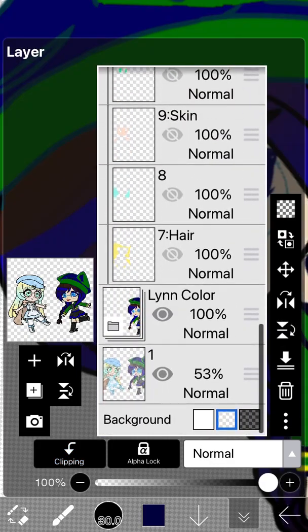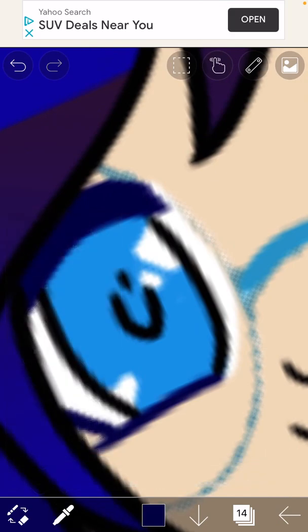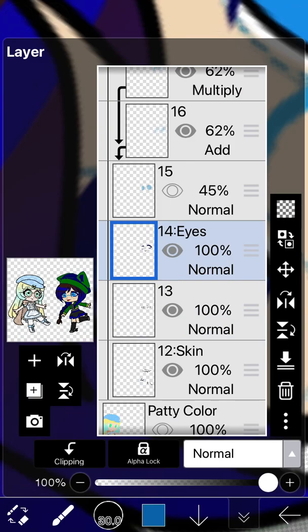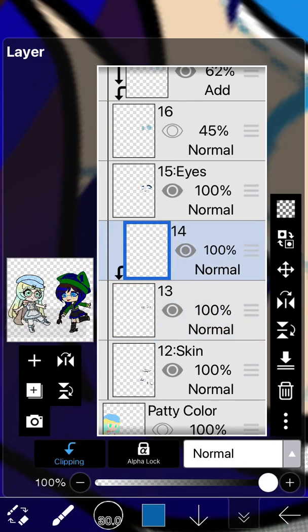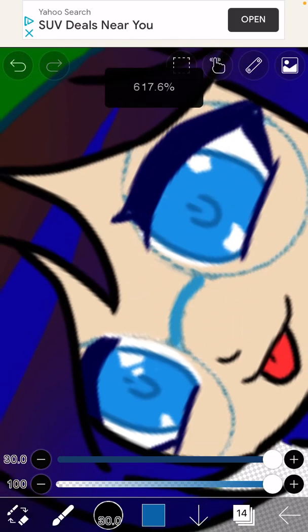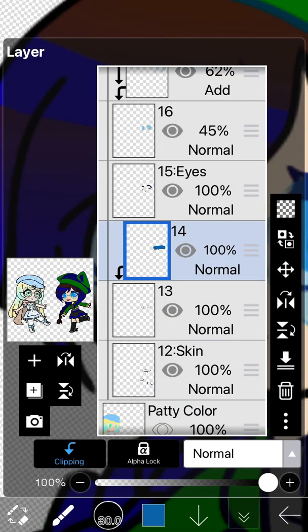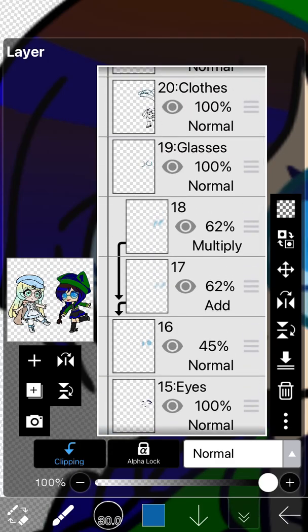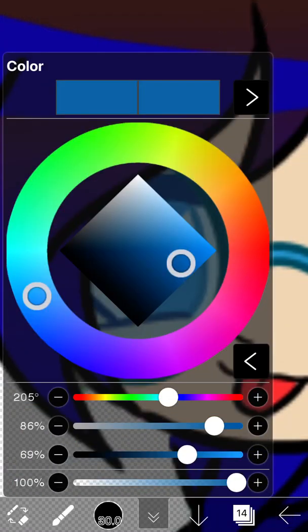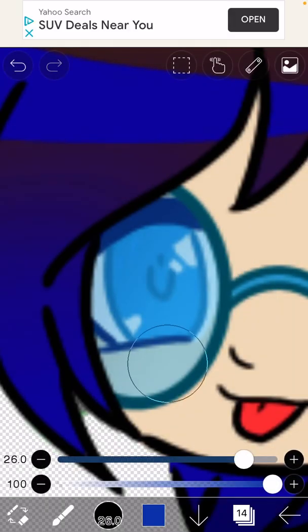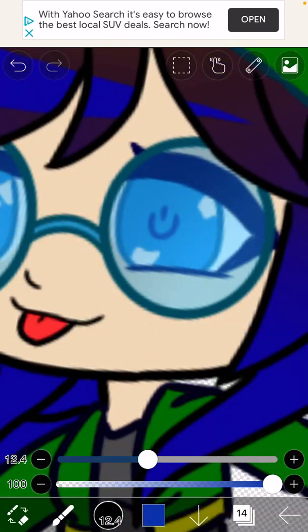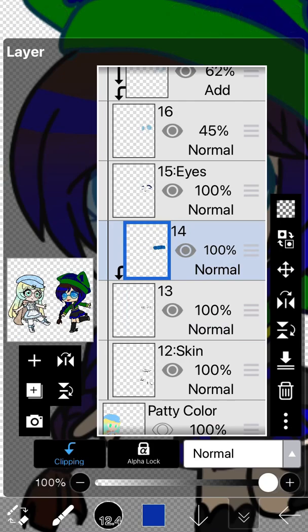I'll grab the eye color. What I do with that now is I darken it just enough. That and that. I mean, you know, sometimes you can go wrong with that, but right now I really can't go wrong with it. So, you know, there's that.